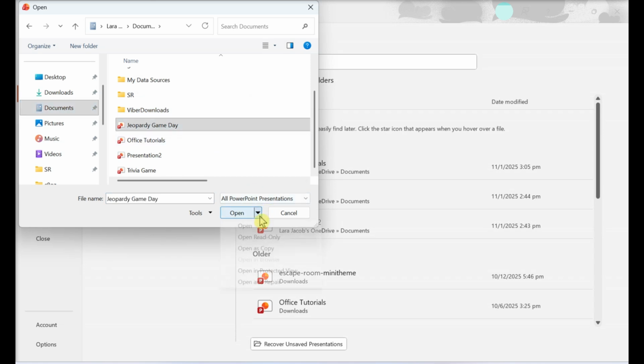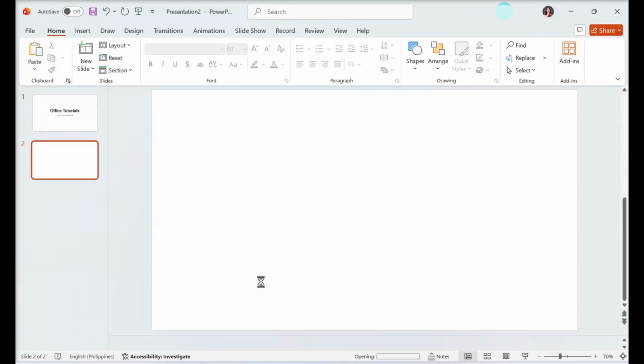Browse for the PowerPoint file and click it once to select it. Click the down arrow next to the Open button. Additional options for opening the PowerPoint will appear. Click Open and Repair. This will reopen PowerPoint in protected view and attempt to display the presentation.